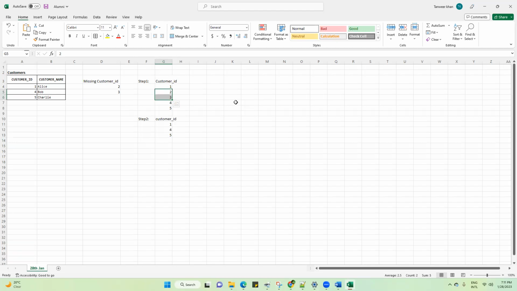Any idea? Minus operator. Very good. You can perform minus, you can perform not in, anything you can do, right? You will do step 1 minus step 2 and you will get the answer. Am I correct? Is the logic clear? Okay, so this is the logic.